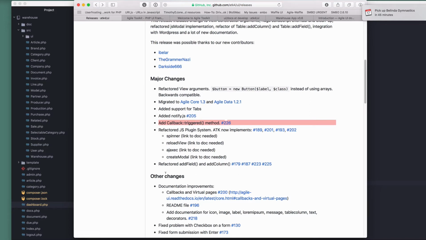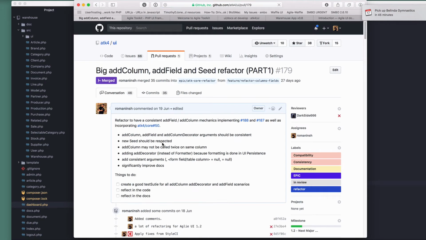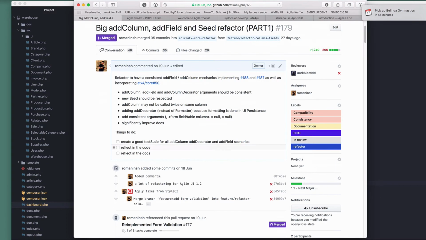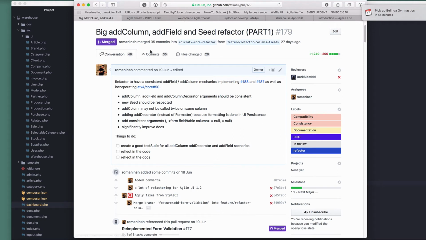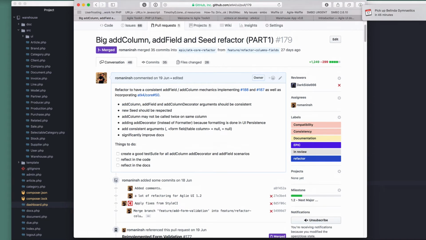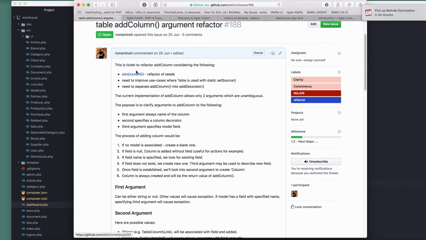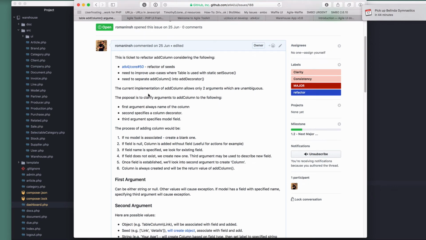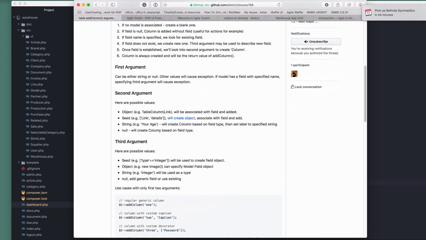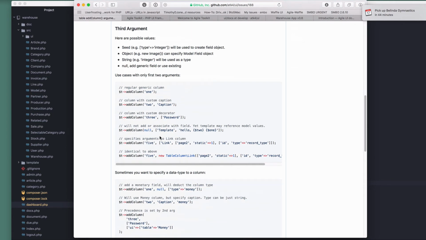And next is the biggest change, probably the way how add fields and add columns work. There's a big fundamental change, and it does cover a couple of issues, a couple of pull requests. It is a lot of refactoring, but this is a good type of refactoring, so it's a lot of cleanups. The way you can learn more about that is to look into these two issues. Issue 188 defined the rules for how add column and add field should work, in a way that they are consistent with each other.